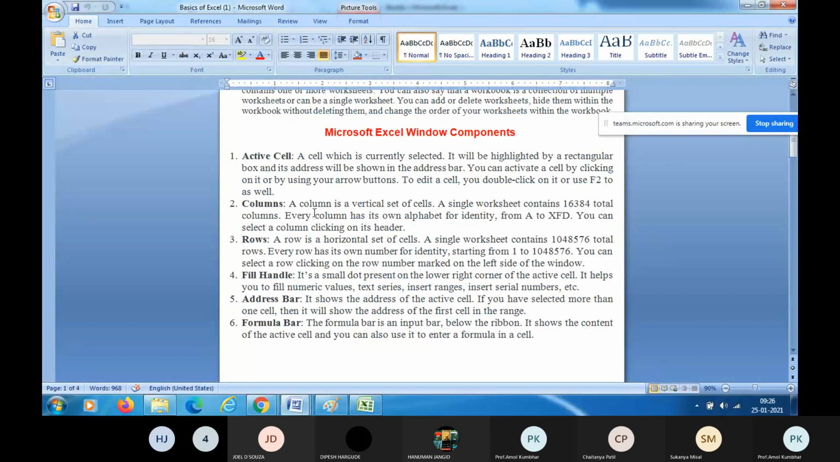Next, columns. A column is a vertical set of cells. A single worksheet contains 16,384 columns. How many columns are there in a single worksheet? Sukanya, how many columns are there in a single worksheet? 16,384, right. So 16,384 columns are present in a single worksheet.